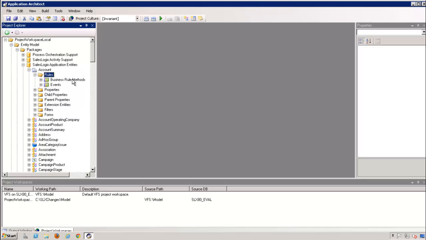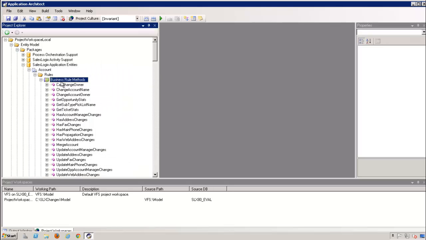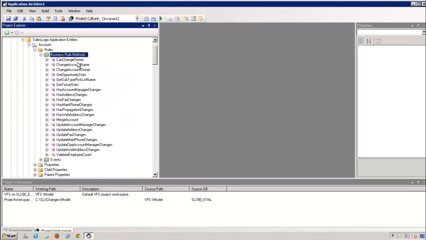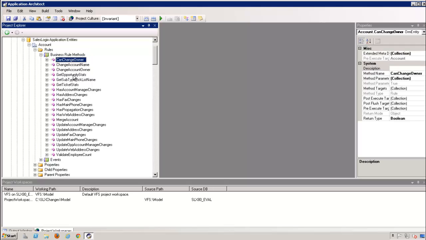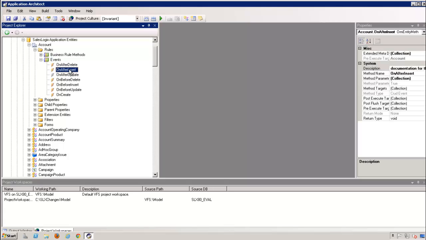Rules contain both business rule methods and events. These are code-based items that control various aspects of this entity. If we look at the business rule methods, we can see such items as can change owner, get opportunity stat, get subtype pick list name, and so on. These are pieces of functionality that get called in various areas on different forms and in the entity model itself to perform various different tasks. Events are related to specific events within the account entity. You can see we have here items such as on after insert, on before update, on create, and so on.